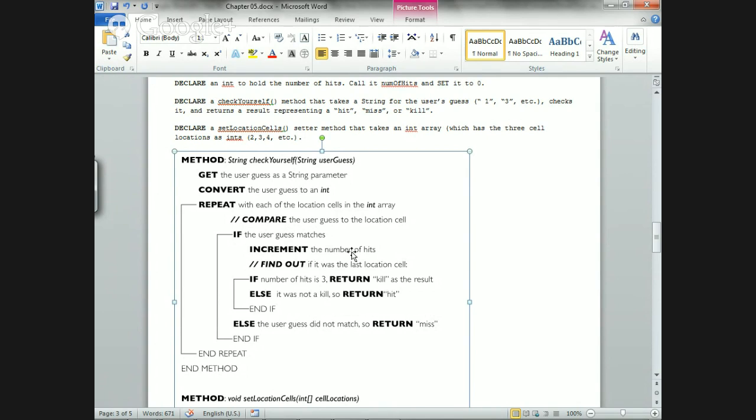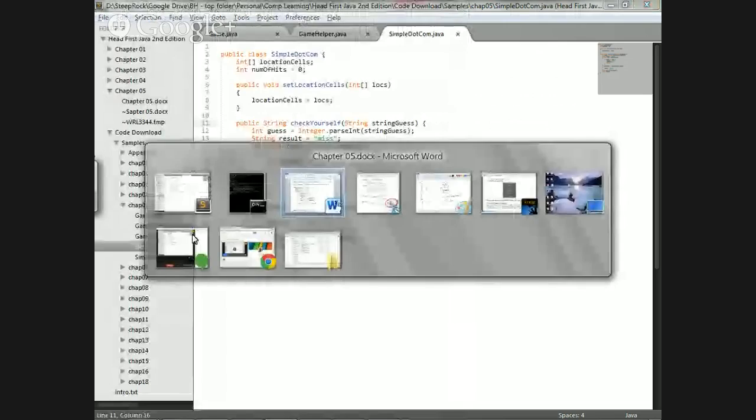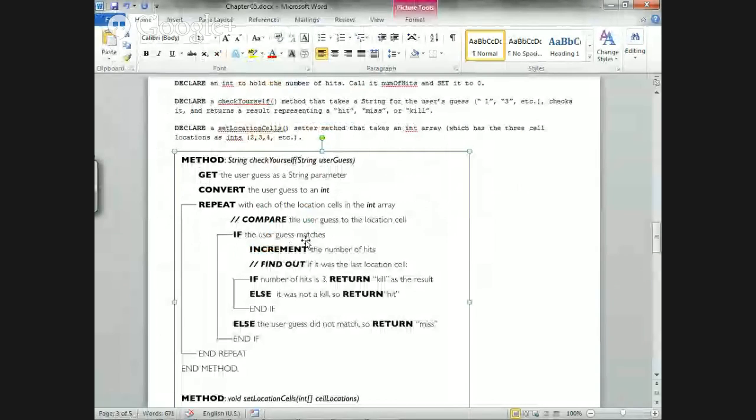Okay. So if the user's guess matches, say he entered 1, right? Let's do a game again. Say I enter 1. Again, it was a hit. So look over here: if the user guess matches, increment the number of hits. Now I got 1 hit. Remember, I've got 3 hits. The ship is gone. If the number of hits is 3, return kill.